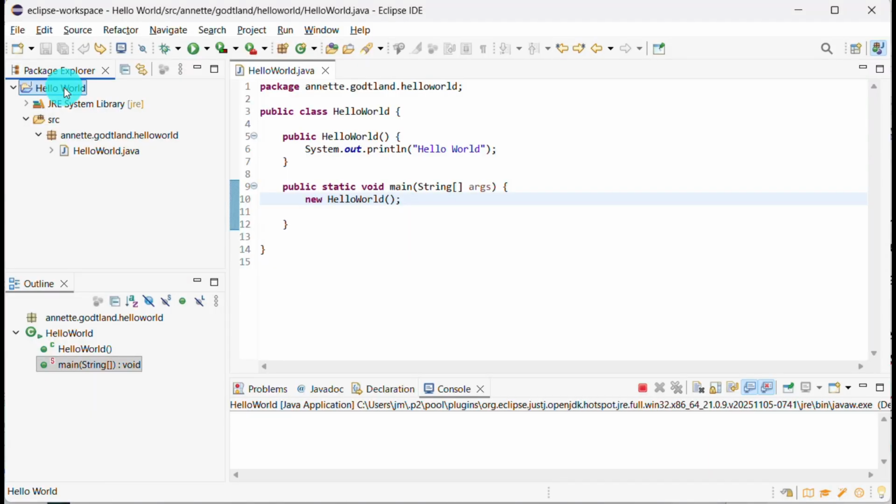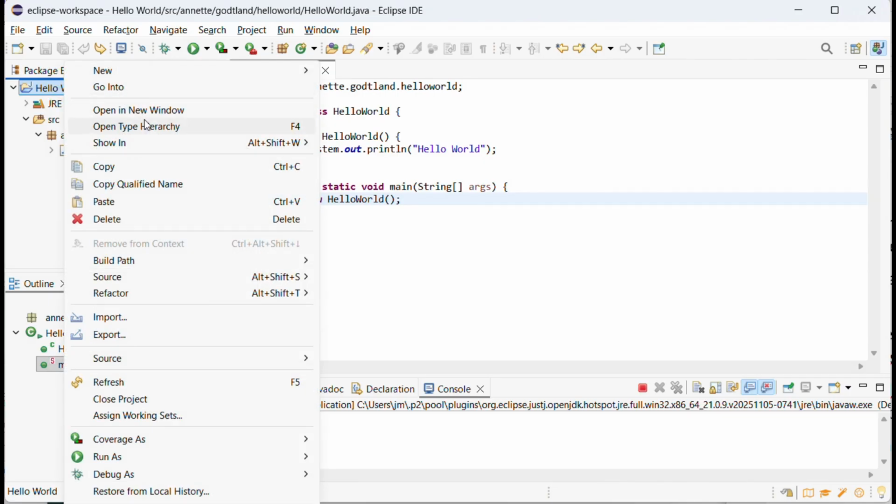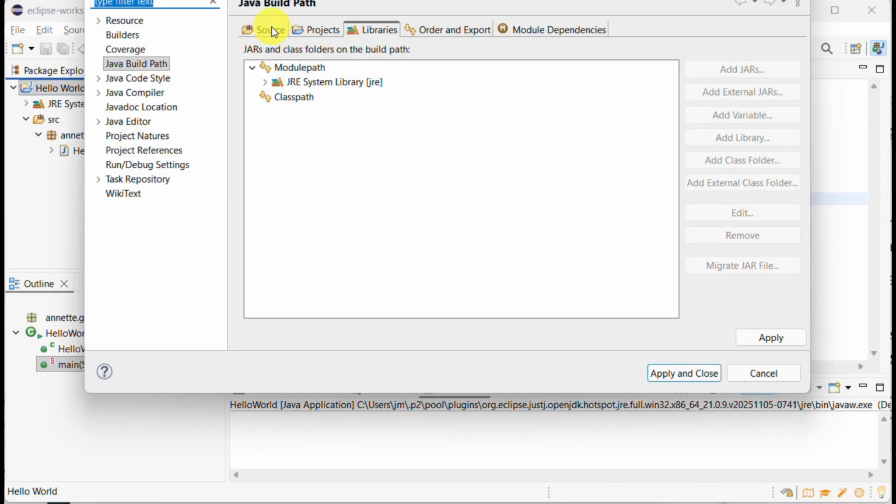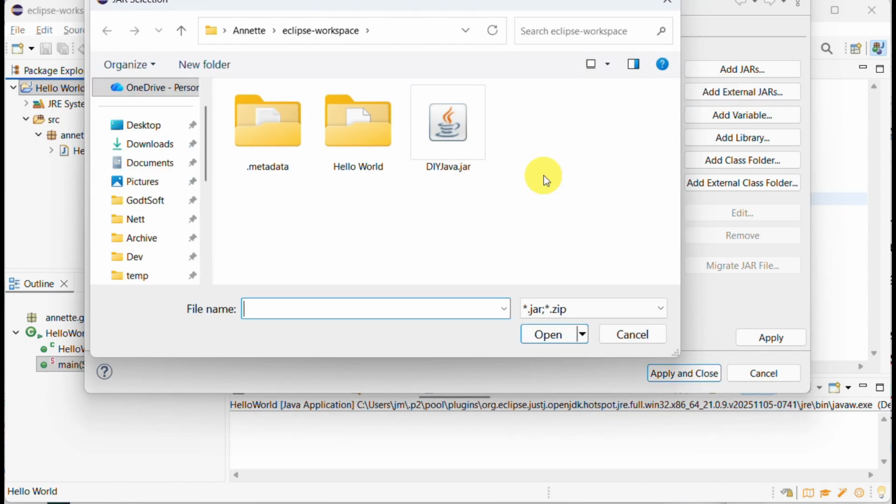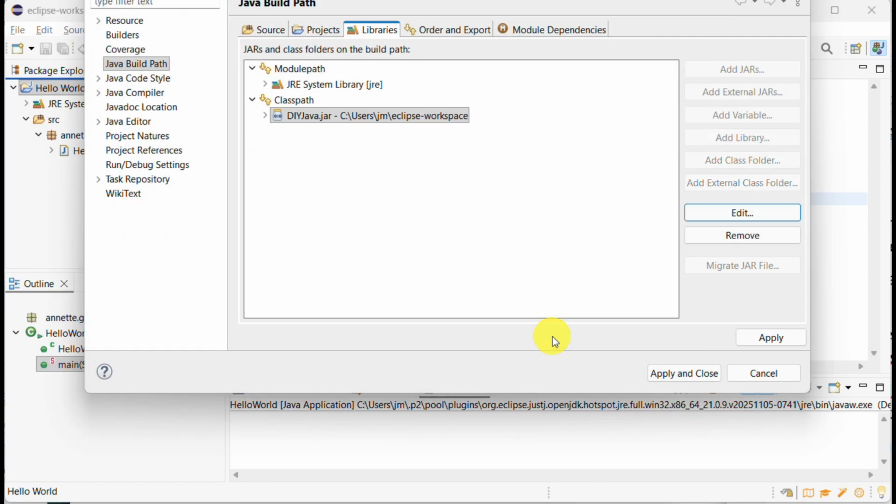Right-click on the Hello World project in the Package Explorer. Choose Build Path and Configure Build Path. And here, choose Libraries, Class Path, Add External Jars. If you extracted the files from the Games Resources zip file, you should have a file named DIYjava.jar in your Eclipse workspace. So select that, click Open, and it is now part of the class path. We're going to apply and close.